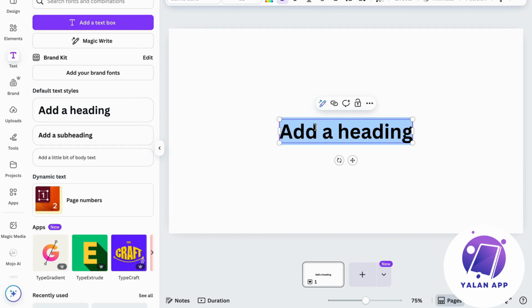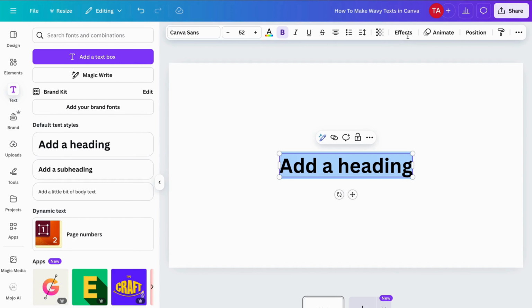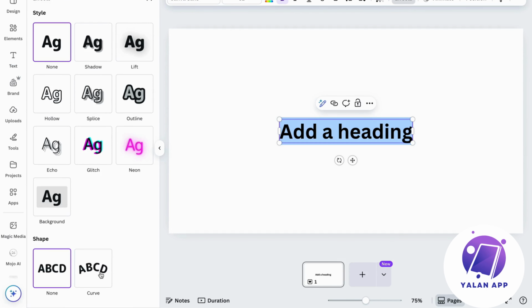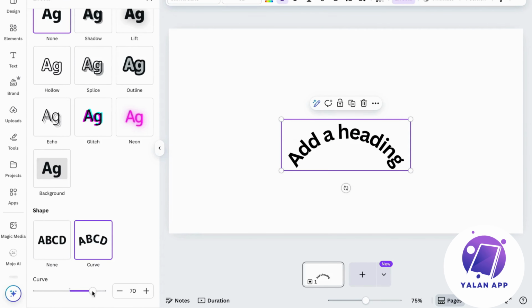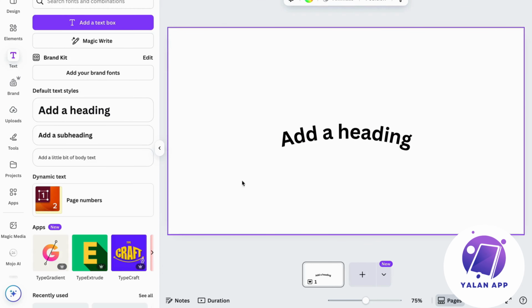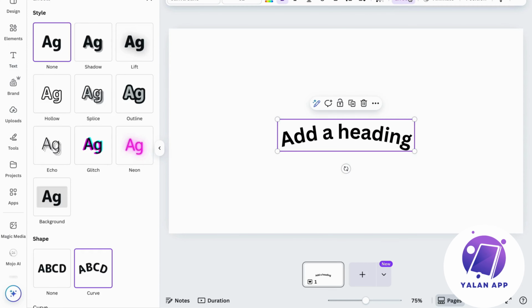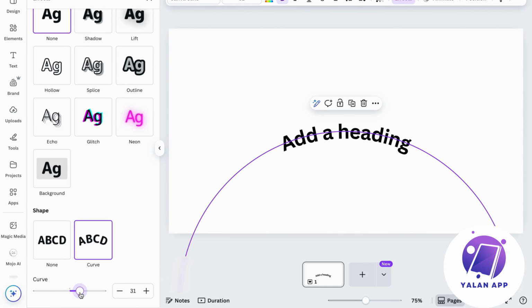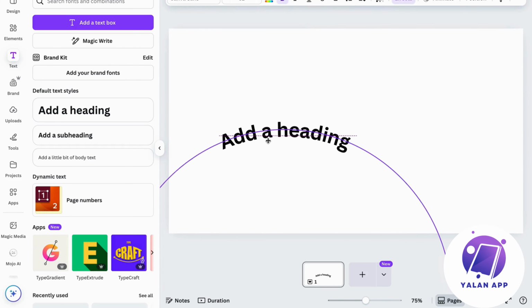So now to be able to actually make this a wavy text, I'm just going to select this one right here, click on effects, and then I'm going to click on curve right here. And then I'm just going to have it, let's say 20, I think, or actually 20 is way too little, sorry. We can have it more like 31. So this one right here, it curves like this.